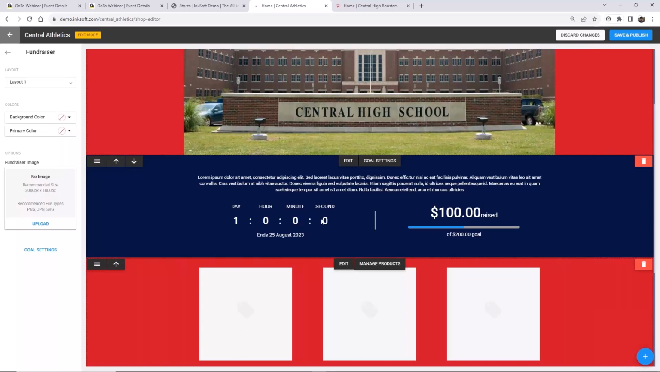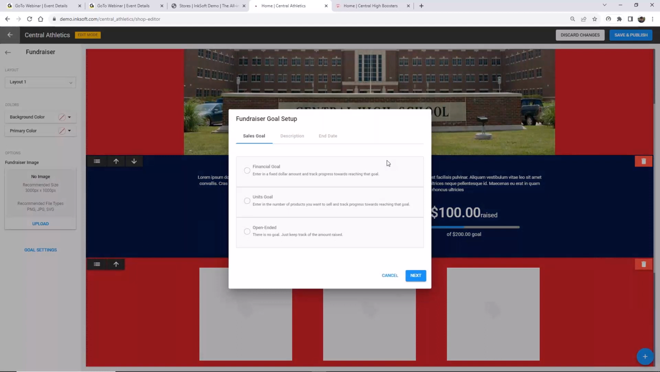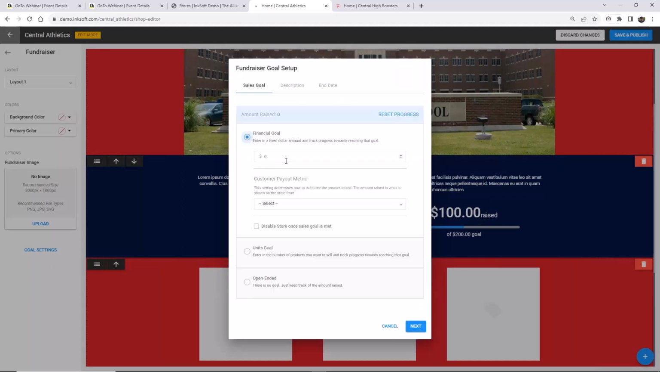Yeah, I think most people probably want to put some extra eyeballs on it in the fundraiser report, because what we're going to do is go in here to goal setting, and we're going to set it up exactly the way we want it. And I'm not going to do a units goal. I'm going to do a financial goal, and my financial goal is going to count down from $5,000. So that's what we're trying to raise. My customer payout metric is going to be based on two types of calculation.